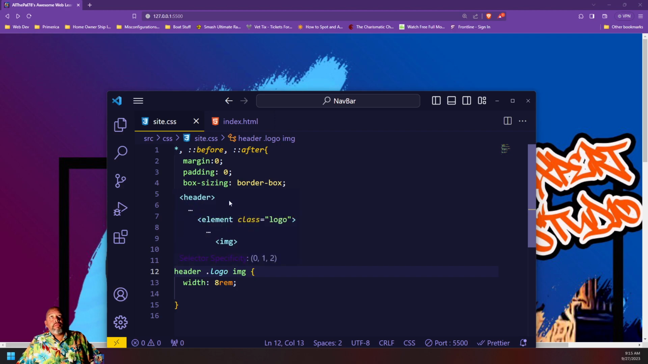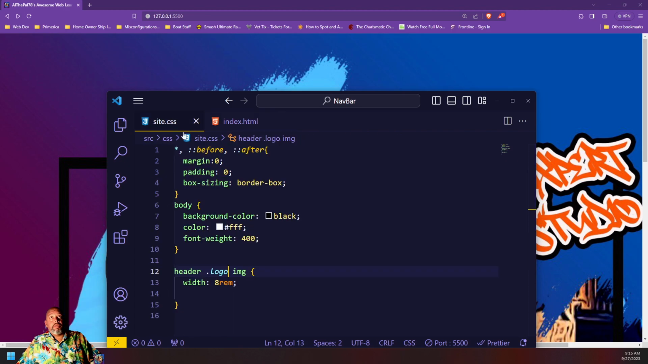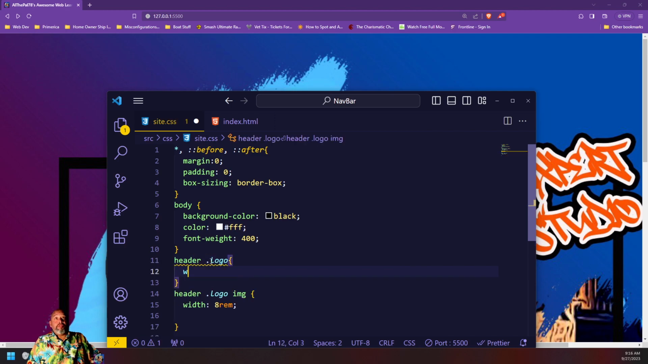Dot logo header. Let me see. Am I doing that right? Header dot logo image. Let's see on the CSS. Header dot logo image. That should be proper. I don't know why it's staying that big, but we could put header dot, because we're gonna need to do this anyway, and we're gonna put this at a width of 100%.